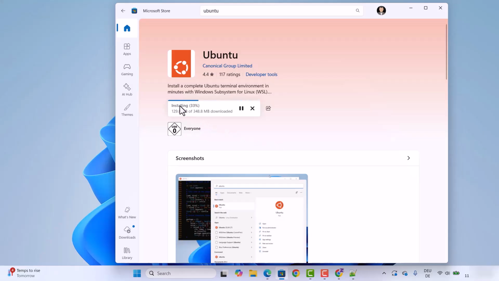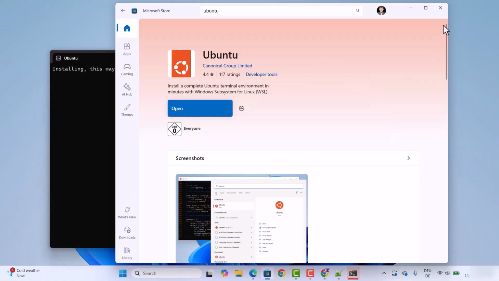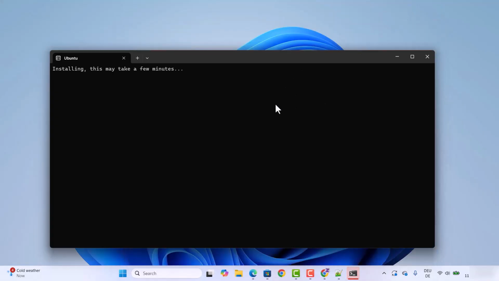So now we can already see the installation process and the progress. And once Ubuntu is installed, you can directly click on this Open button. So let me click on this Open button, which is going to open the Ubuntu terminal. It says installing, this may take a few minutes. So just wait for a few minutes here.